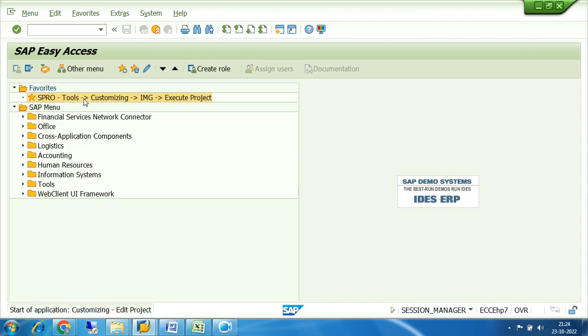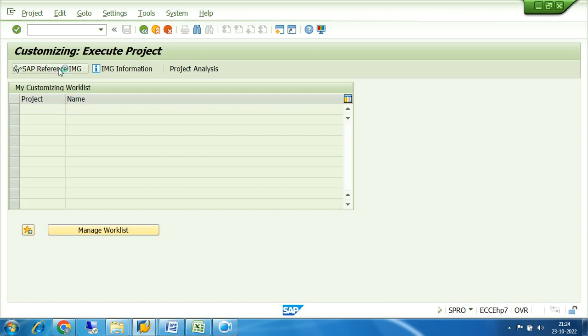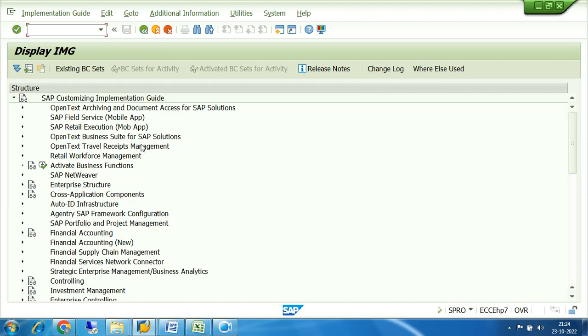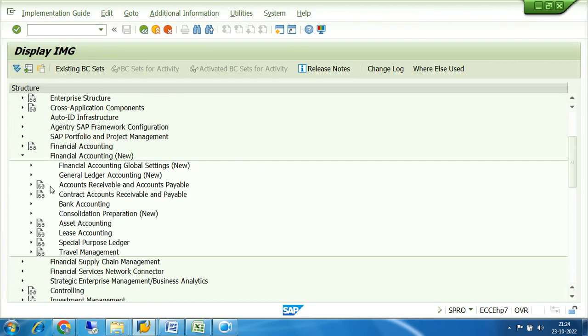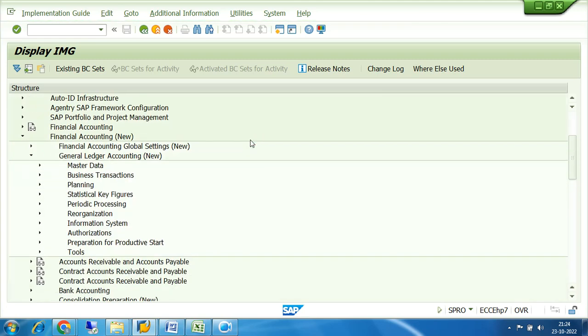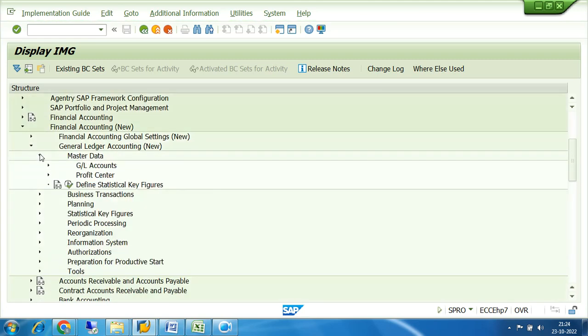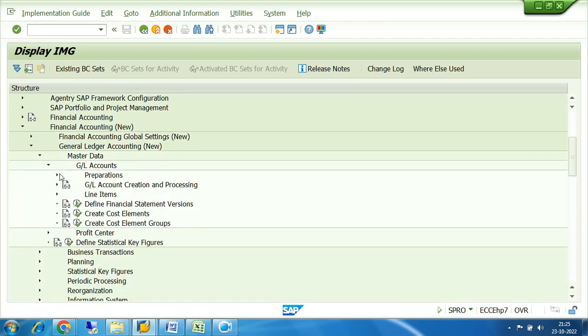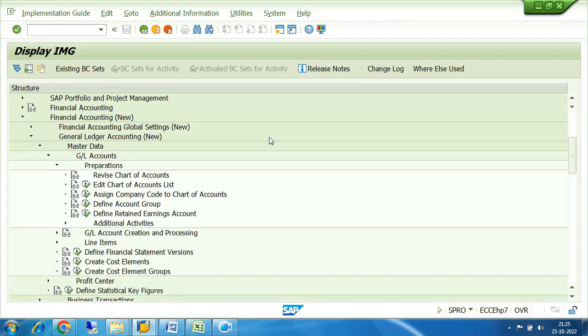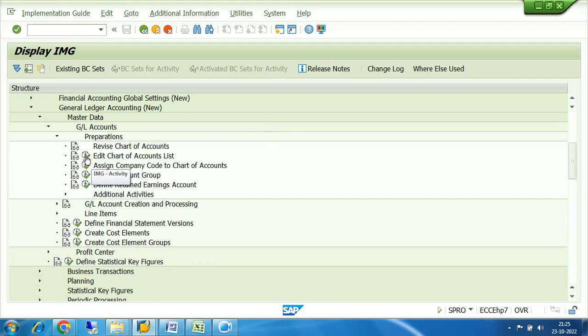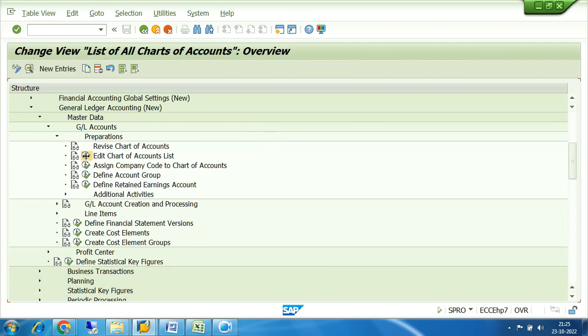So I will go through the path SPRO, SAP Reference IMG. Then I will go to Financial Accounting, and then General Ledger Accounting. Then I will go to Master Data. Then I will go to GL Account. I will go to Preparations. Then I will go to Edit Chart of Account List.